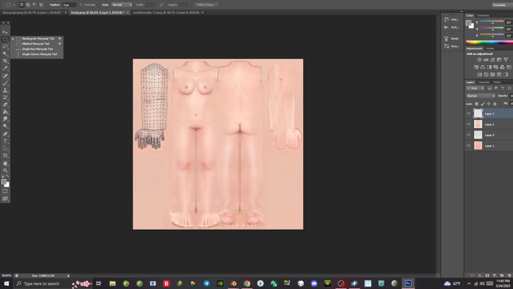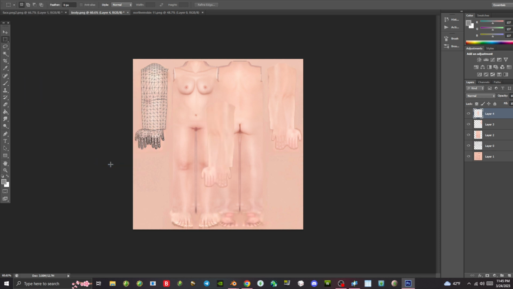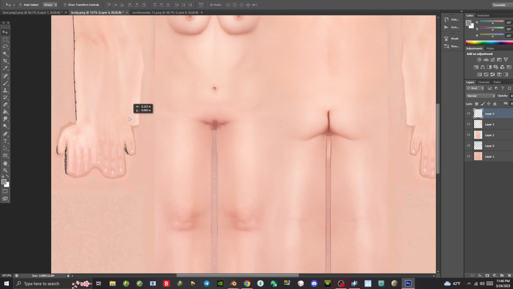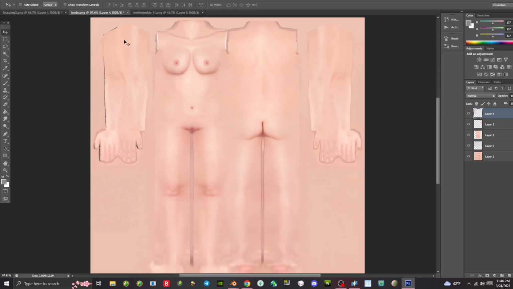So what you're gonna do is you're just gonna take the tool, copy this with Control C, paste it with Control V, go to Edit, Transform, flip horizontally, and then just place it over here, so that way you don't have to do that same tedious work all over again, unless it's deciding not to fit for whatever reason.